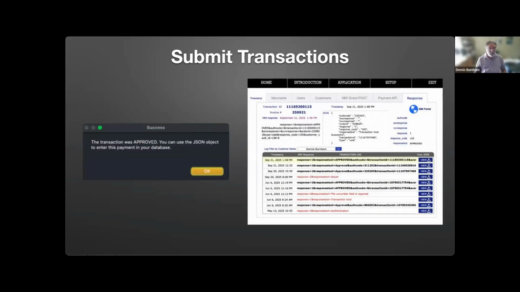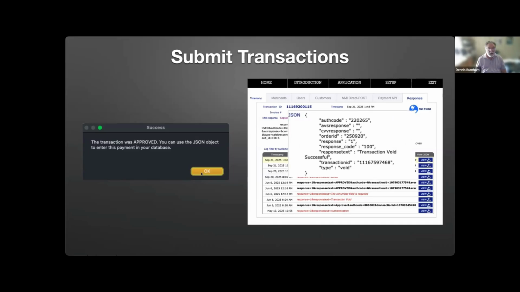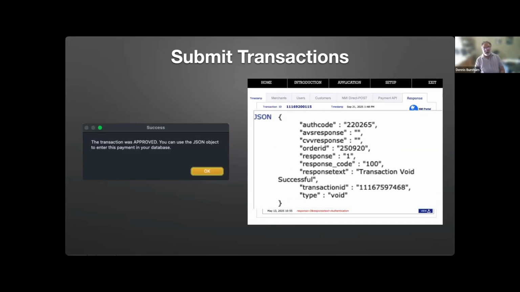And then when the transaction comes back approved, it shows up in a log, so we can keep a running log of all the transactions that Cha-Ching is processing. And I'm giving you a JSON string that you can use if you want to use that to create a payment record. In this case, it happened to be a void, and I captured the result of a successful void.